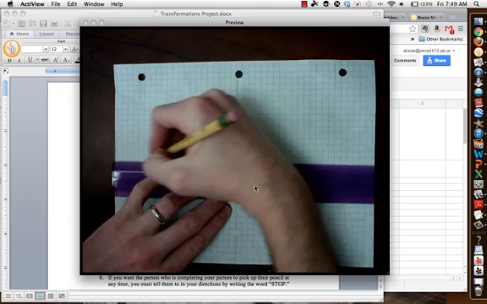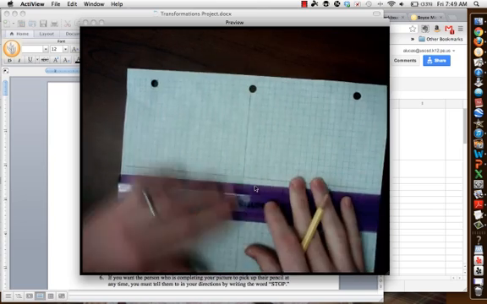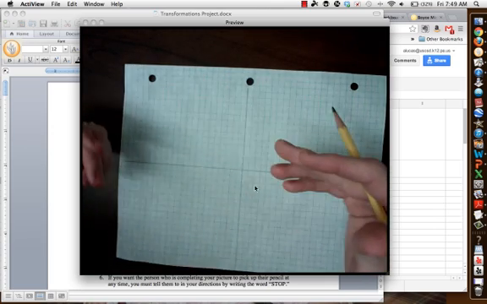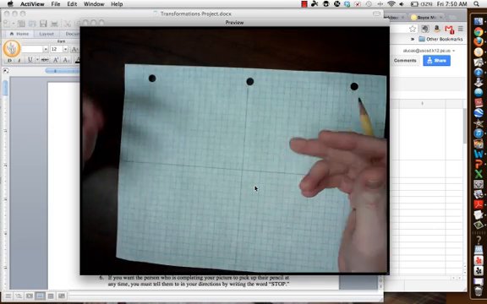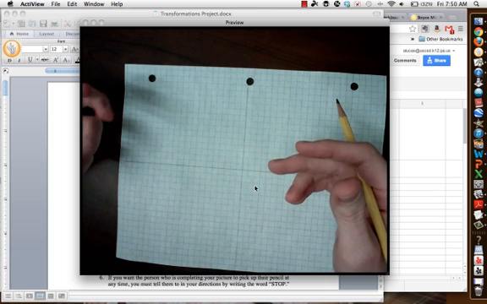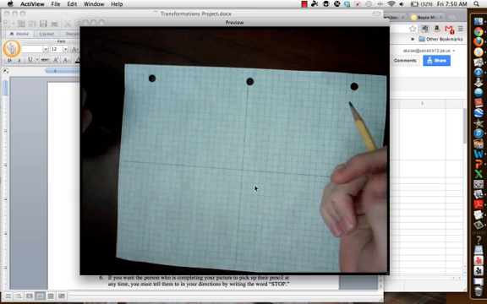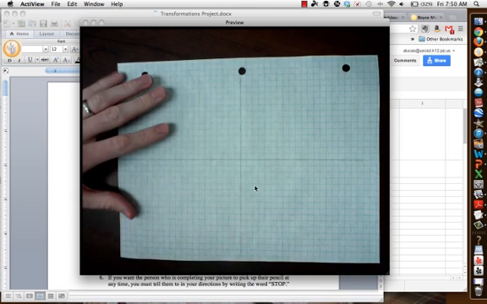Okay, I'm going to do it in pencil first, but it's not a bad idea, once you've done the coordinate plane, to go back over this with a pen, not a Sharpie, because a Sharpie bleeds unless you have a thin Sharpie. Go back over this because you're going to be doing some erasing.